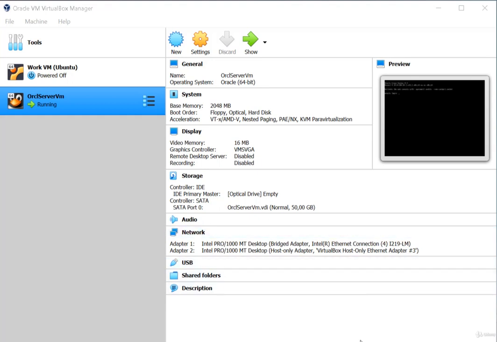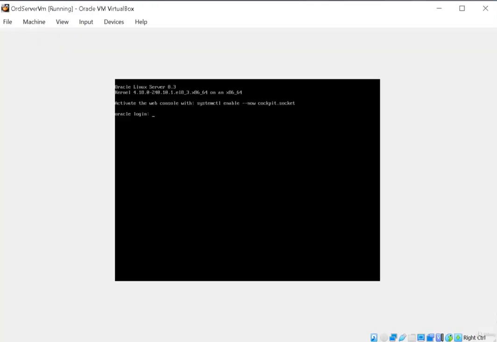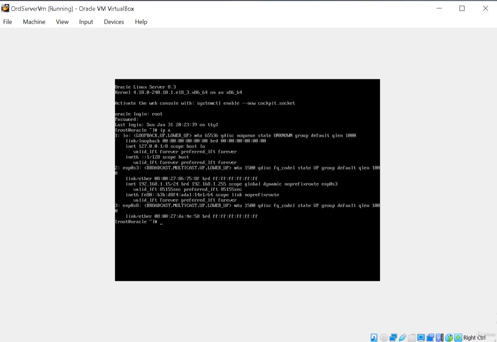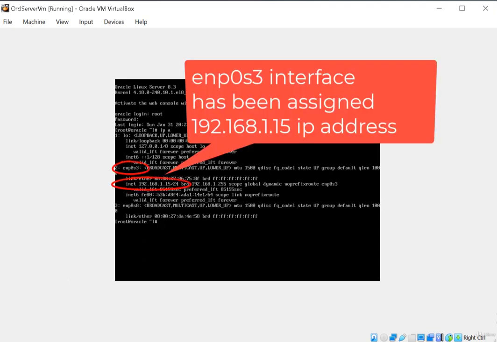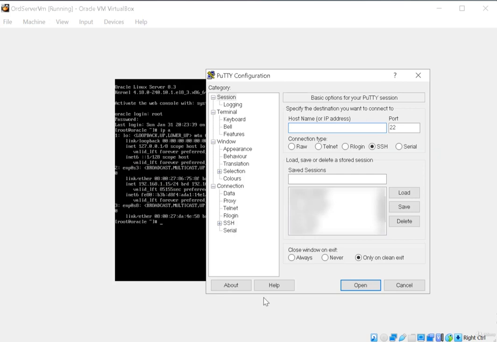During Oracle Linux installation, we created a password for the root user. Let's try to log in with these credentials. Perfect. Let's check the IP address assigned to the server. For our further operations on the server, it will be more convenient to use PuTTY or any other SSH client. To connect to the server, you have to provide an IP address, user login, and password.